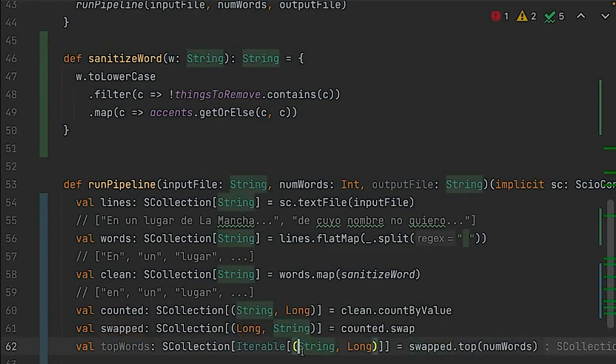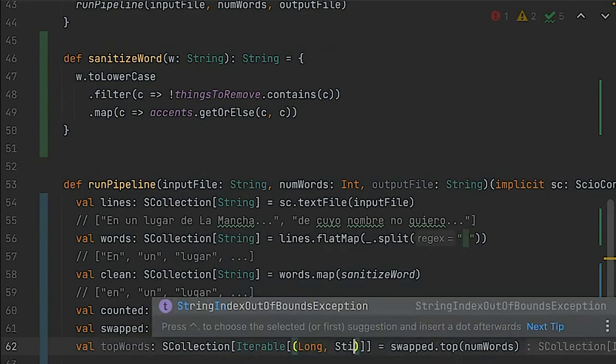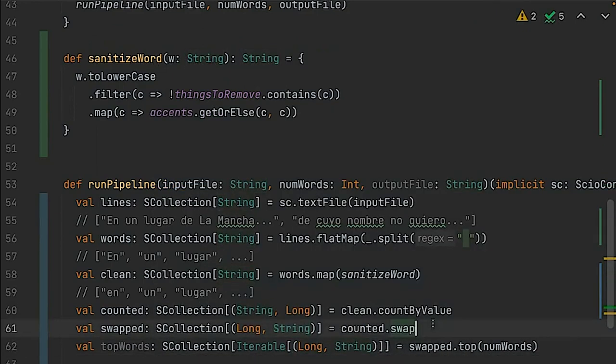And then the type here will be this, because the key is a long, so this will be sorted by long, and it's a top, it will be sorted from the highest to the lowest, which is what we want. So, good, okay? This is safe. Now, we have to write the output.